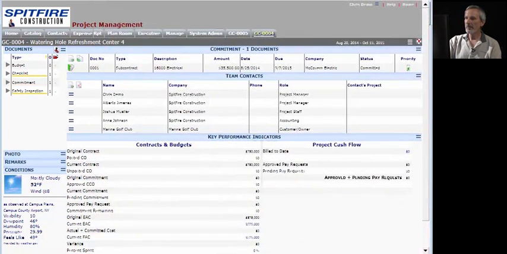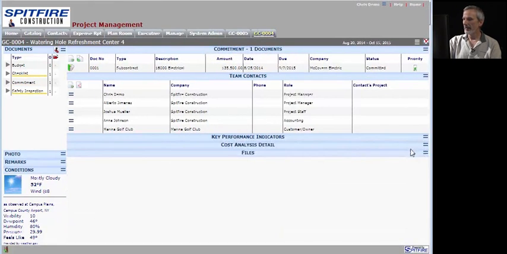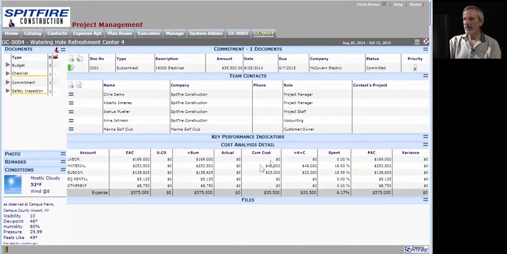And when we close, maybe we'll switch views here from our key performance indicators so we have room for our cost analysis. And you can see that there's the amount we just committed, materials and subcontracts, to spend on this project so far. That's step one.